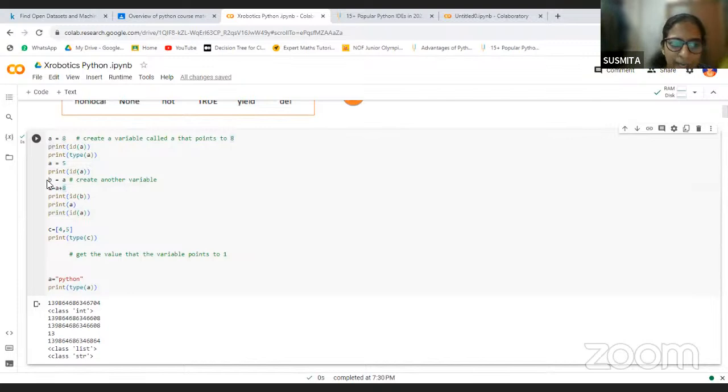Now we are assigning B to A. That means B is pointing to the value which is being pointed to by A. A is now pointing to 5, so B will also point to 5. That means a particular value can be pointed to by more than one variable, but a particular variable can only point to one value. 5 is the value pointed to by A as well as now B. But we can't assign a particular variable like A equals 5 and A equals 8. No, we can't do that.